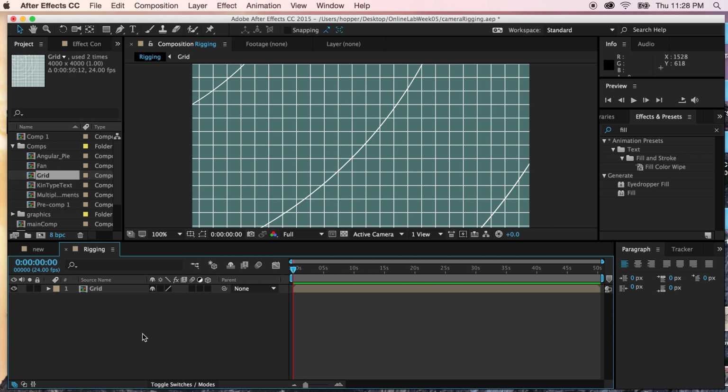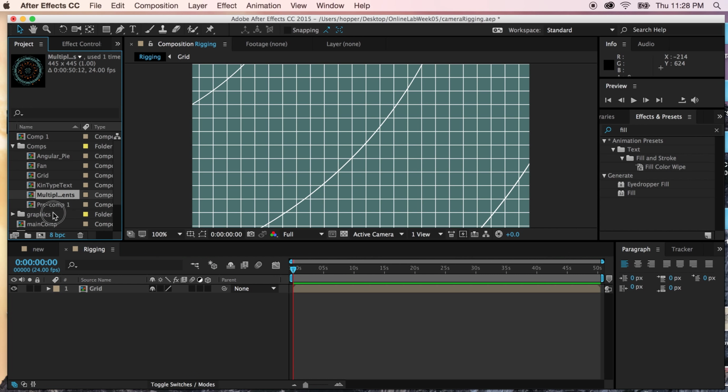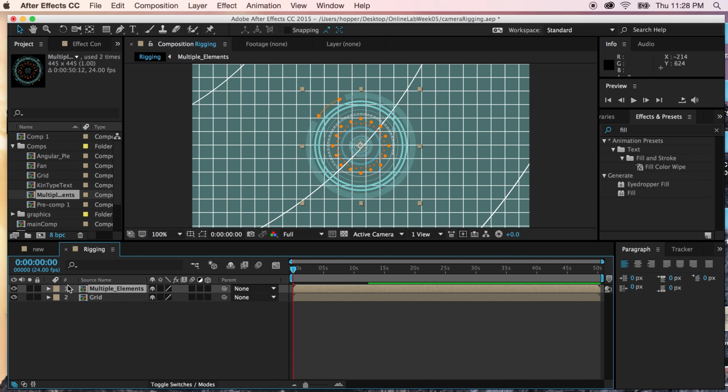Since this is going to be my background, I'm not going to toggle the 3D space for it, but I will for all of my other elements. So let's start with our multiple elements pre-comp. We'll drag that down into our timeline, and it's above my grid so I can see it.